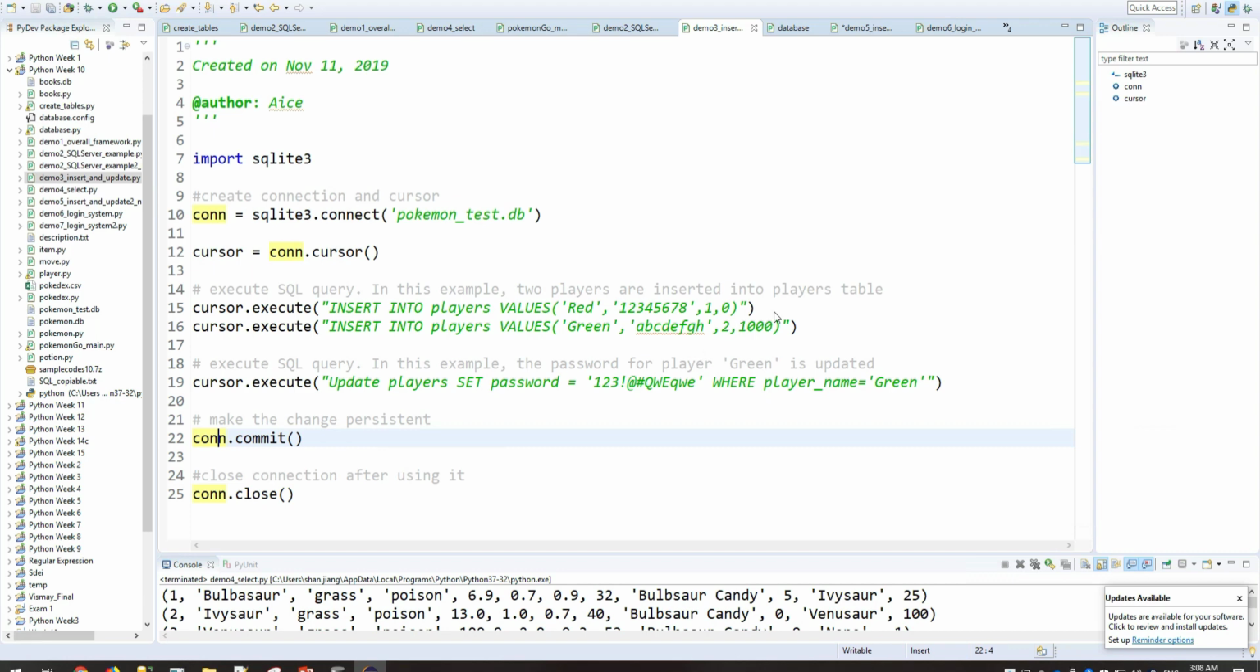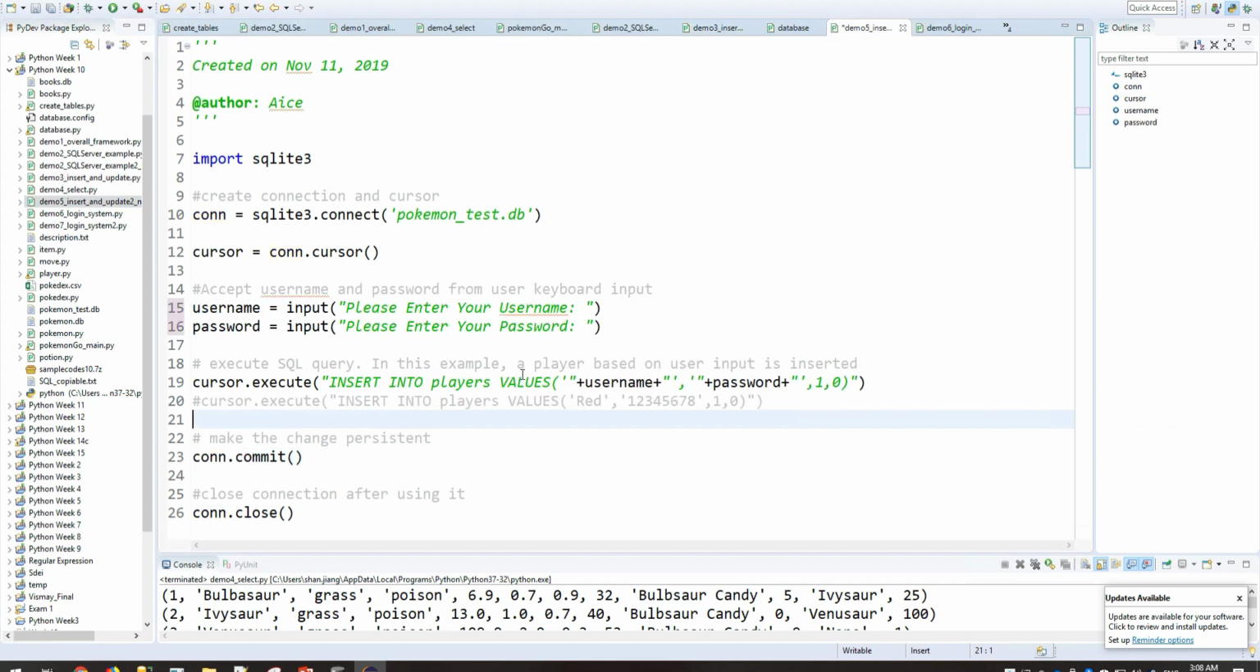Okay, again, going back to the previous code where we inserted 2 players. Here we were inserting the players by hard-coding their information right here. But this is not what we usually do in practice. In practice, of course, we don't insert players by ourselves, but we want the database to accept the user input from the keyboard. So when the user enters their username and password, we want to save their information in the database.